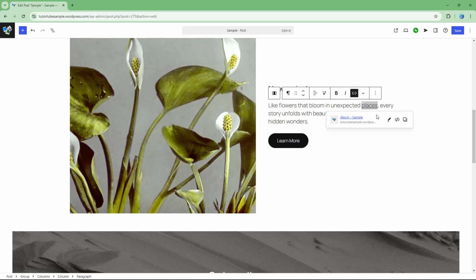You can also edit it and type in, for example, a particular URL like www.google.com right here. Choose this and then it will link to google.com.